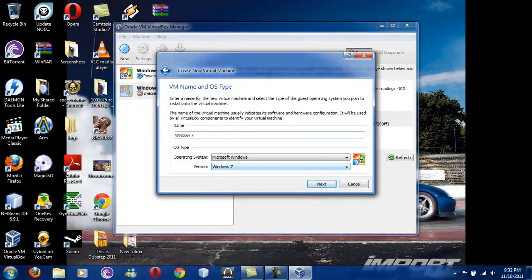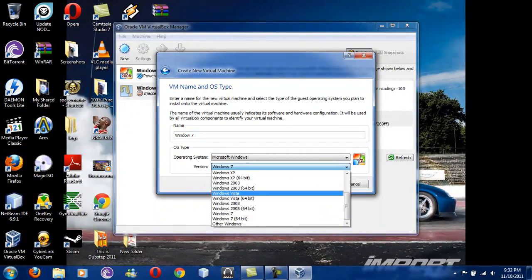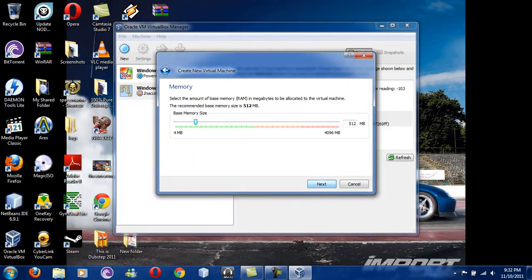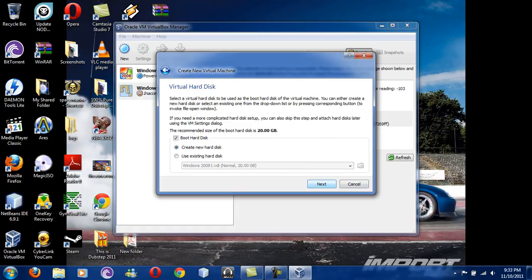If it doesn't come up, you just click on the drop down arrow, go through the directory, and select which version you want. It's already selected for us, so we're going to click next. This shows us how much RAM is recommended to run the system, which is 512. If you want, you could increase it by dragging up or decrease it by dragging down. We're going to leave it at the recommended 512 and click next.